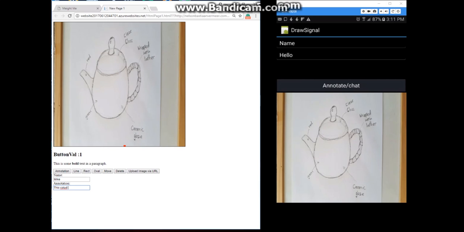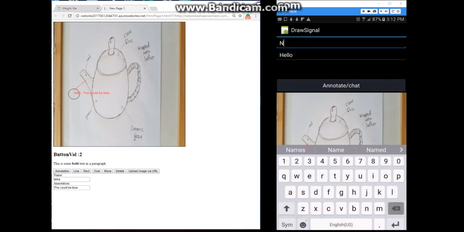So we're going to write this could be blue, and then we click on the image somewhere, and then we've created our first annotation, and it shows up in both screens. Now we can draw a line, and that line will point to the spout.